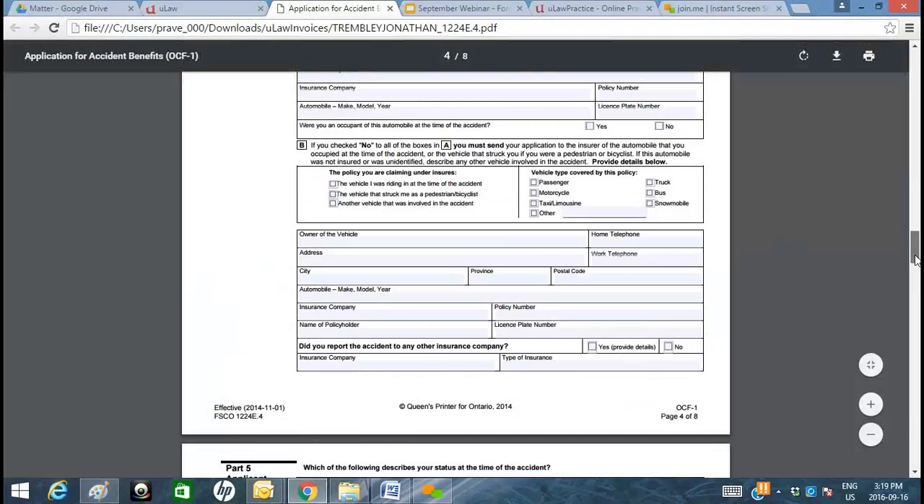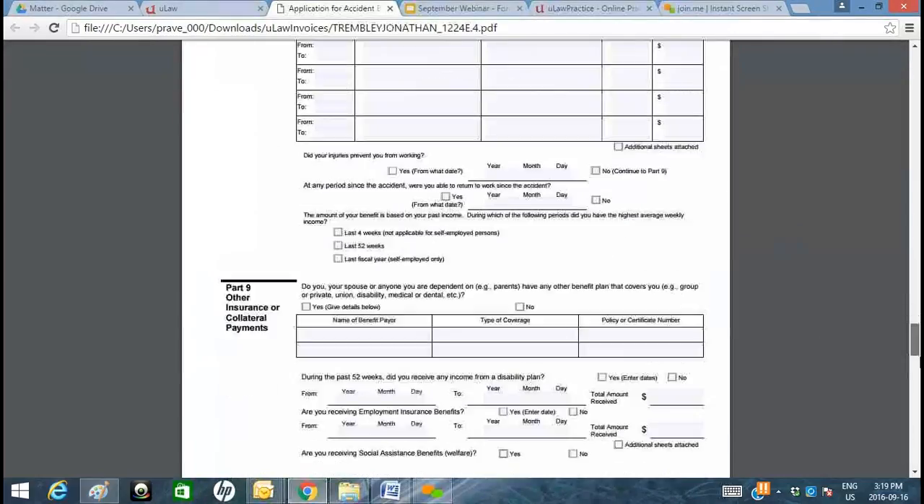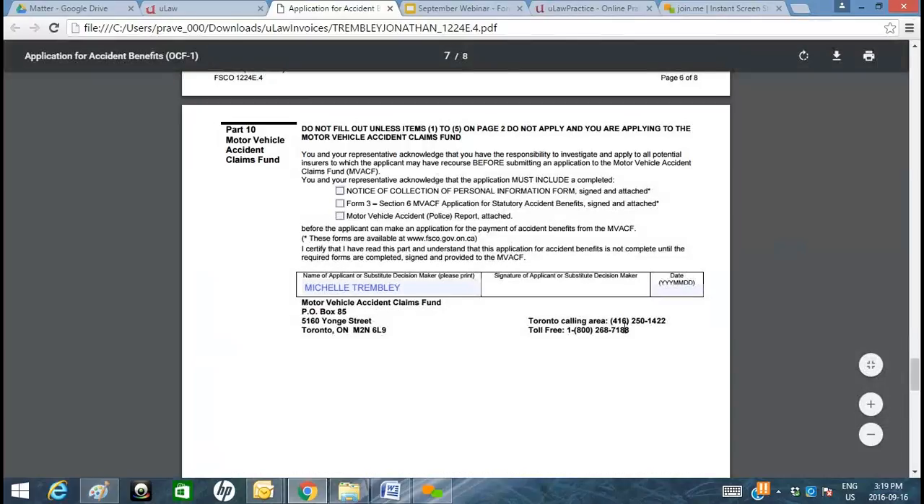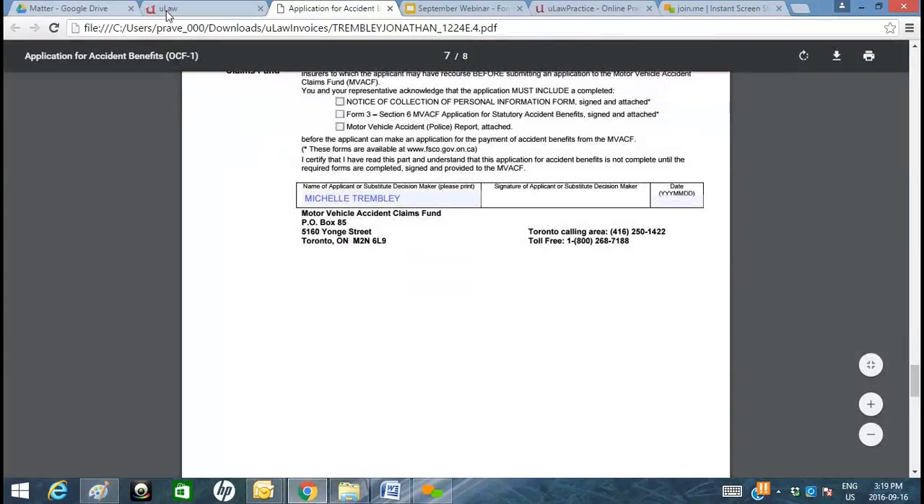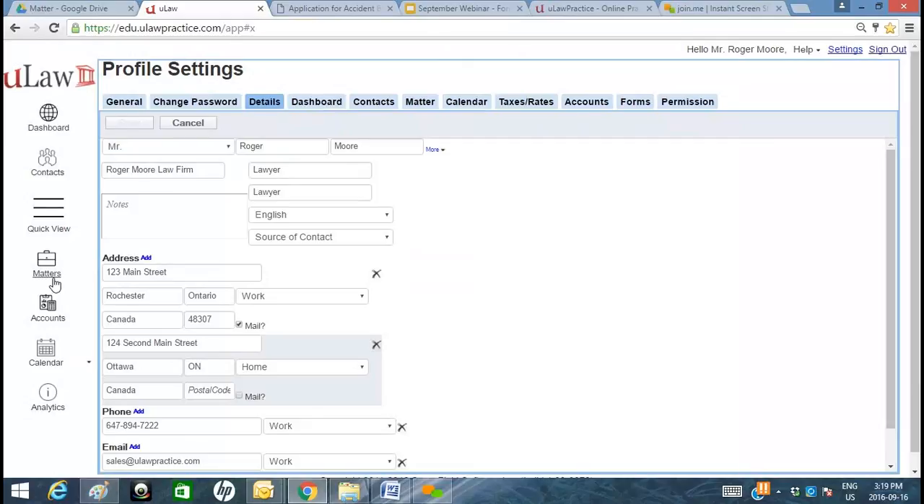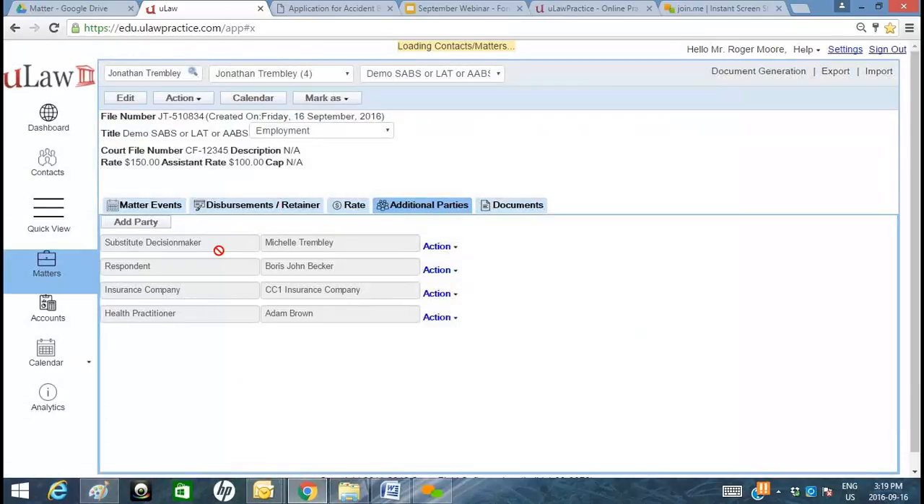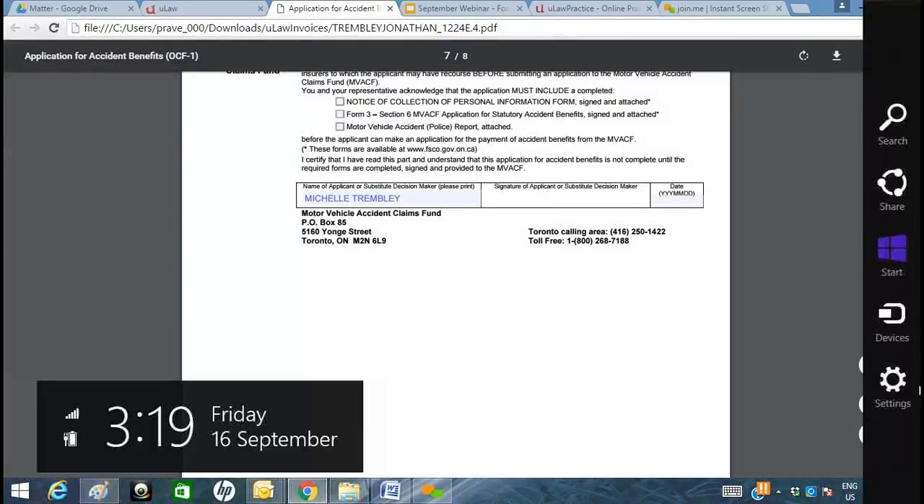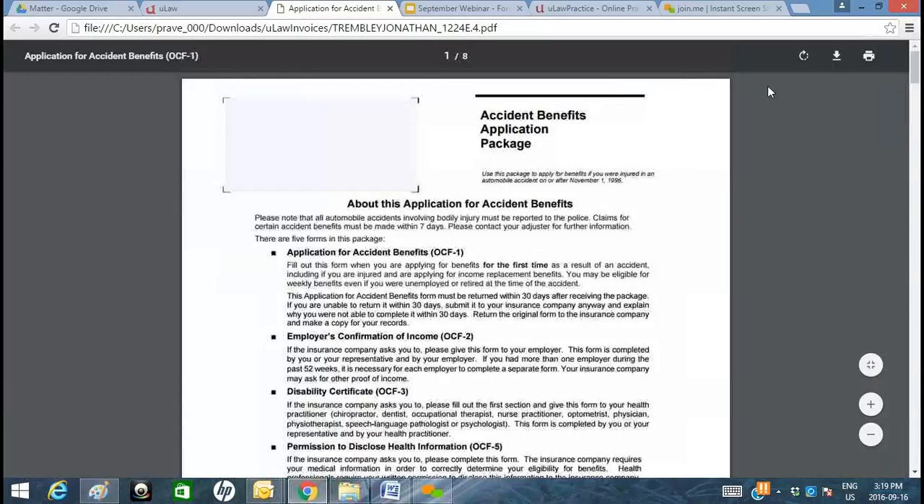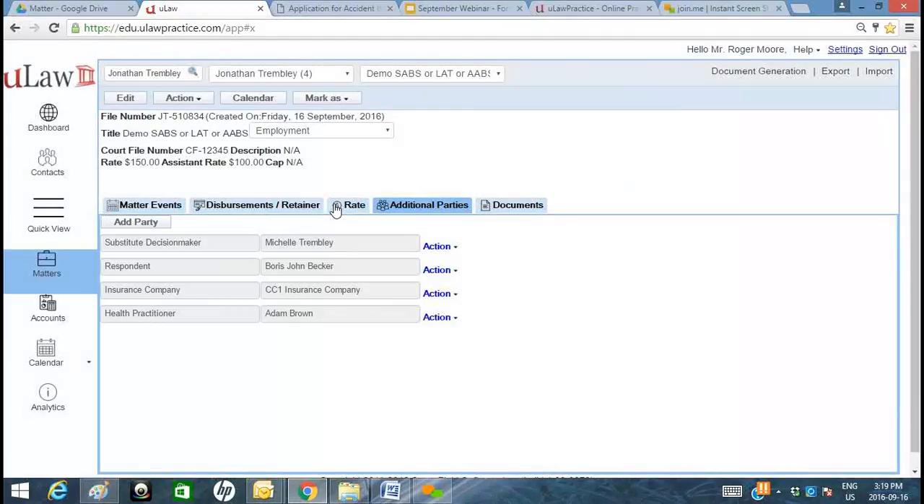And depending on how much information you've provided within the additional parties, name of the applicant, Michelle Tremblay, because that was, I believe, added as part of the substitute decision maker, assuming that in this case, unfortunately, Jonathan was unable to represent himself, maybe because of an accident. So that's a really good example of a SABS form. And you want to take pretty much the same concept in how we fill forms throughout all of the court forms that we're associated with.